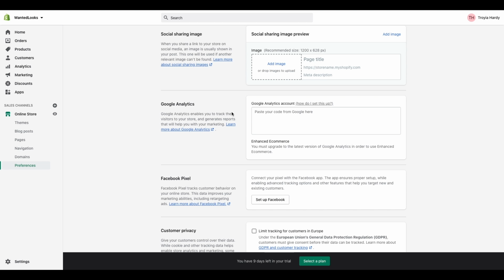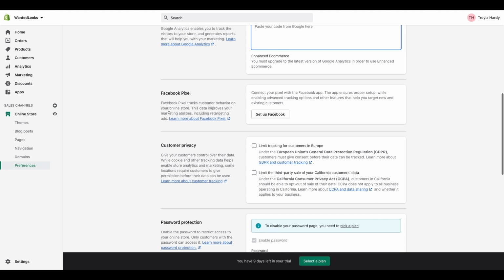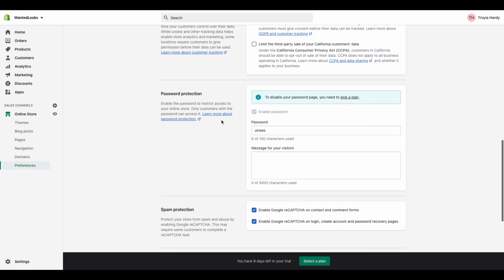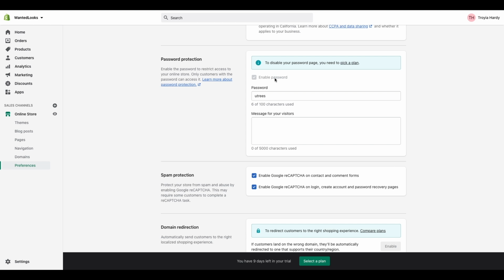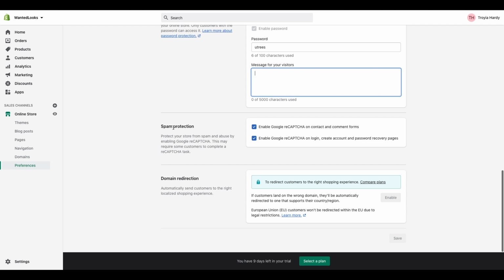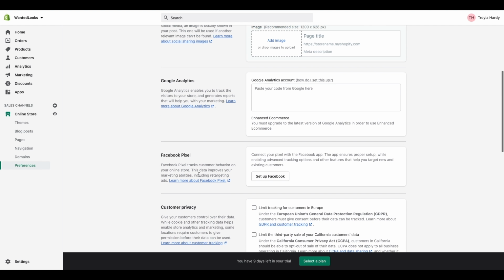Google Analytics. If you are going to be analyzing your analytics through Google, make sure you copy and paste your Google code there. Facebook Pixel. This is going to be great if you're using Facebook ads. You're going to add your Facebook Pixel there. Your customer privacy terms, password protection. If your store is down, you want to make sure that that is enabled, and then you select some type of password message to your users. And then you have some things that are going to help you with spam protection and then your domain redirection as well. So that's pretty much everything, you guys.